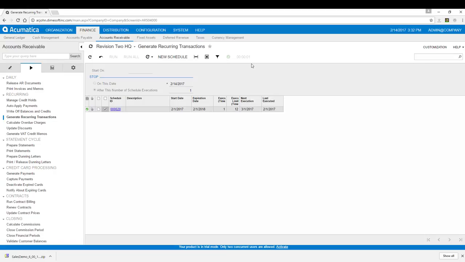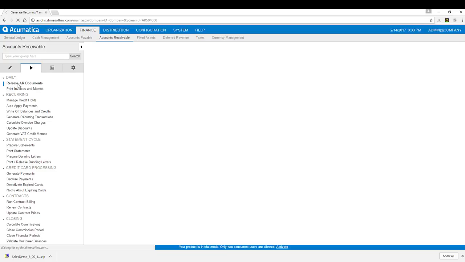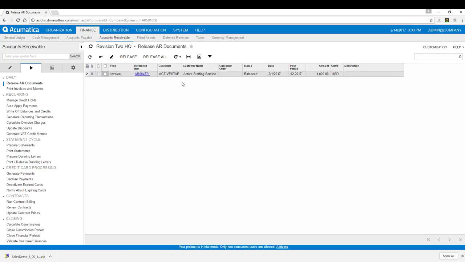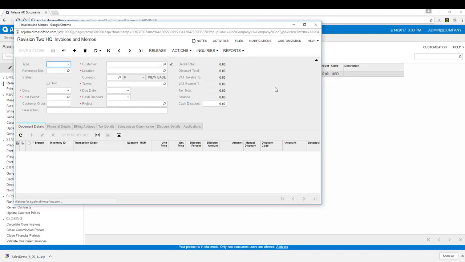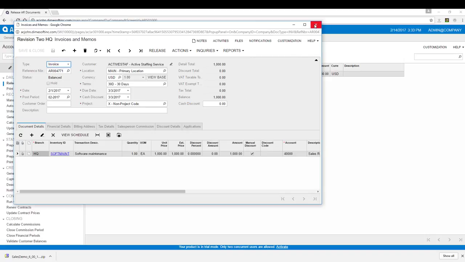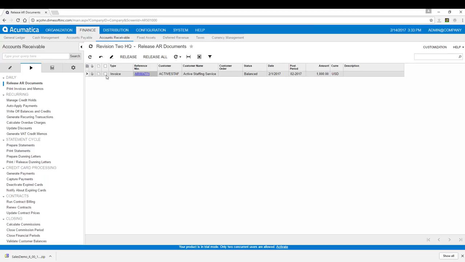The next step is we're going to go to the form that says Release AR Documents. Here's the document that we created but still needs to be released. If I want to take a look at it, once again I can click on this hyperlink and it'll take me to the document, my source document. I'm going to check the box and choose Release.